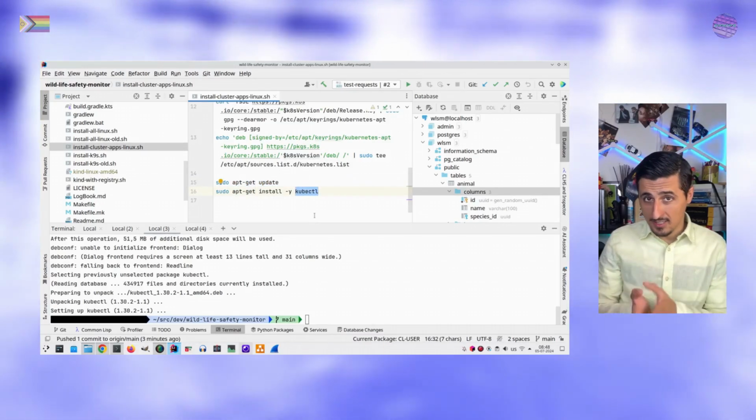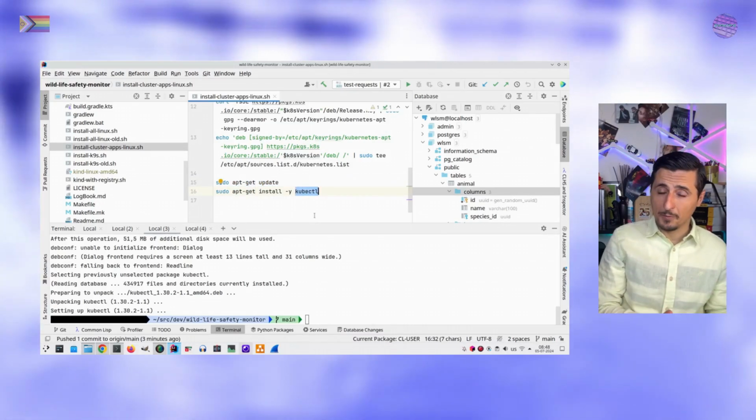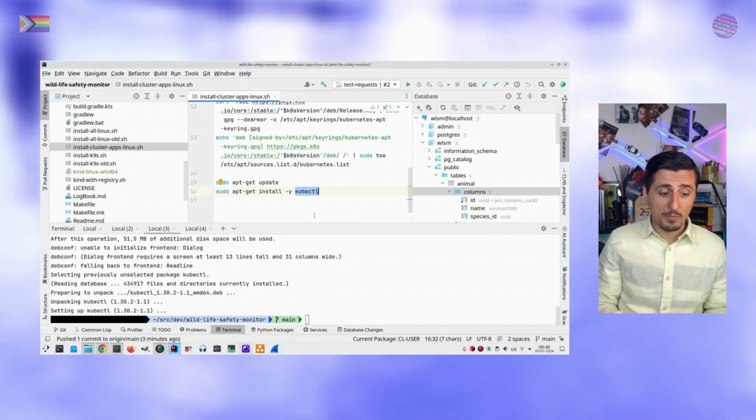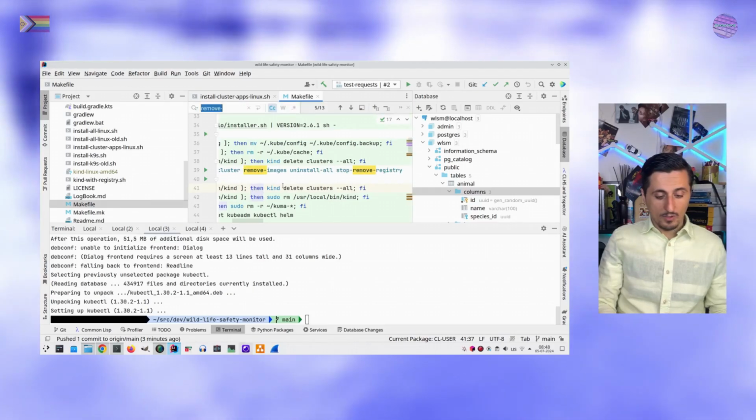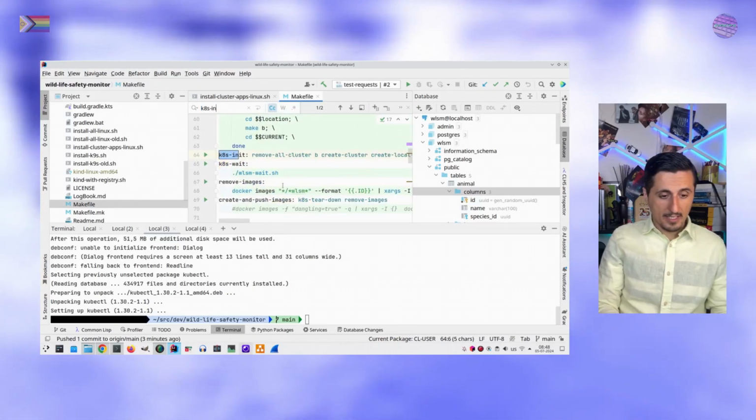But this, of course, isn't enough. We also need to start our cluster. And to do that, I have also created a script, a makefile script that is located over here, and it is called Kubernetes init.